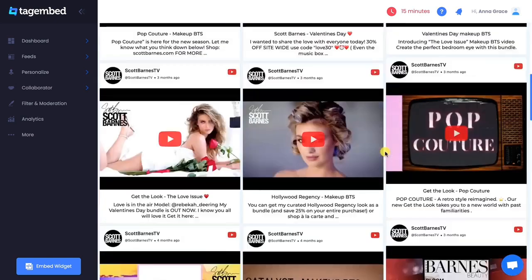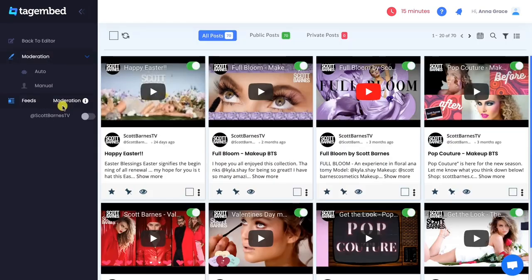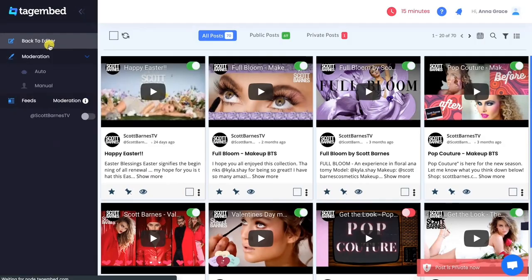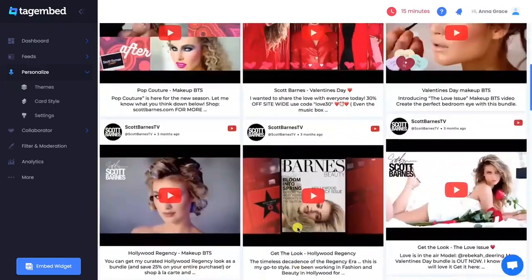But it is not necessary that you want all the videos. For that, go to the Filter and Moderation panel at the left sidebar, and remove the videos you don't want to be visible on your widget. Come back to the editor. You will see that the feed you made private is no longer visible.